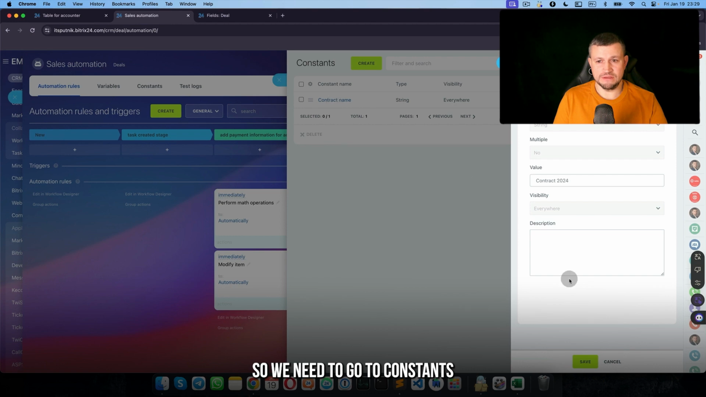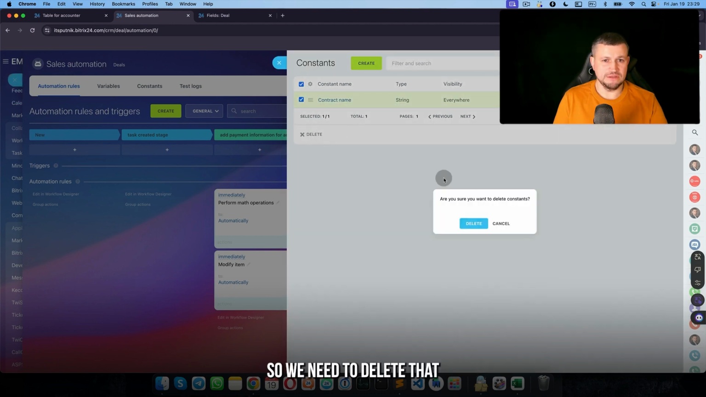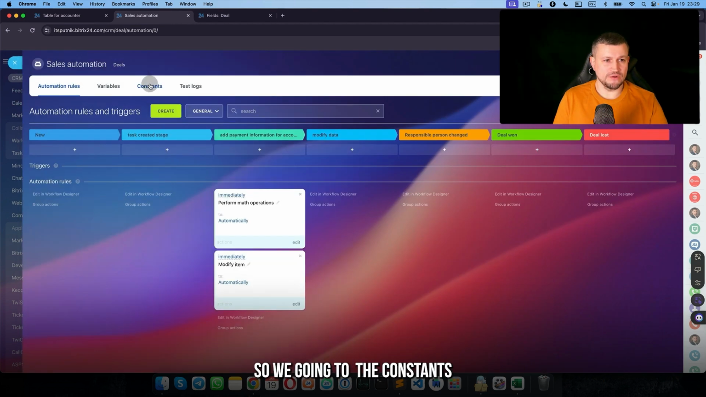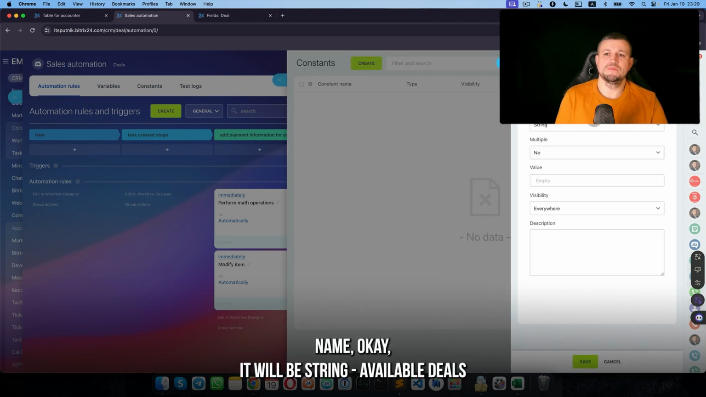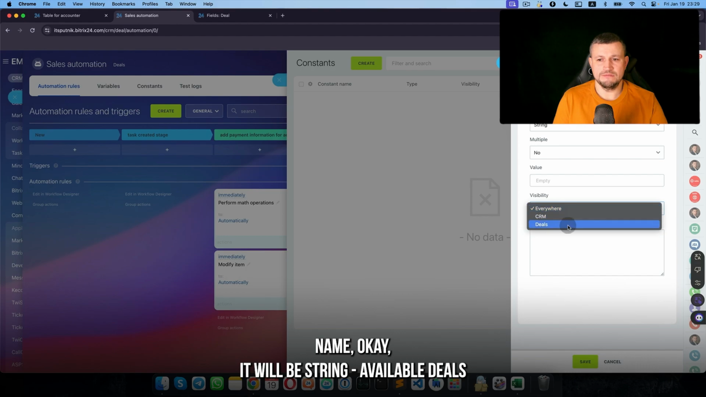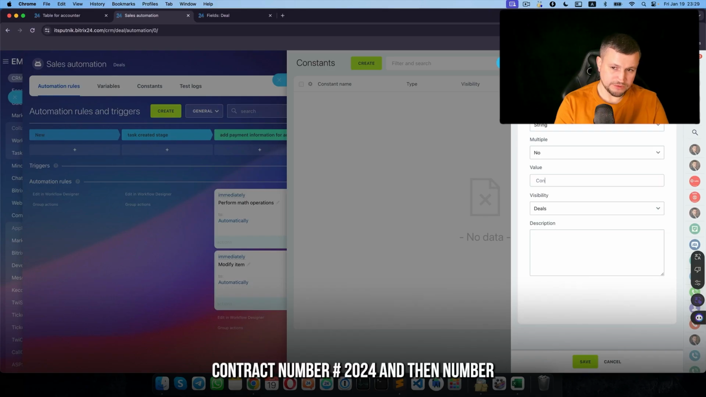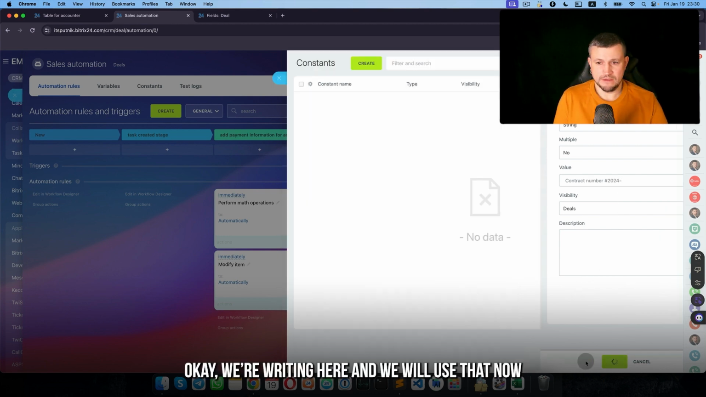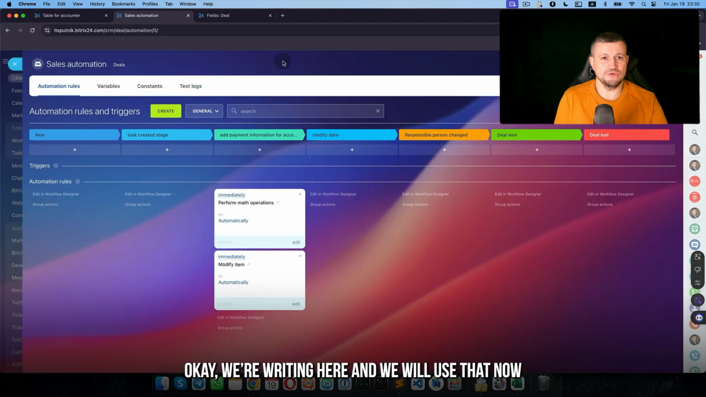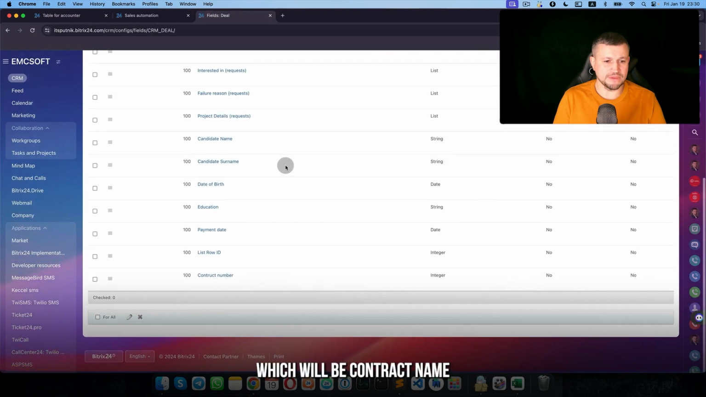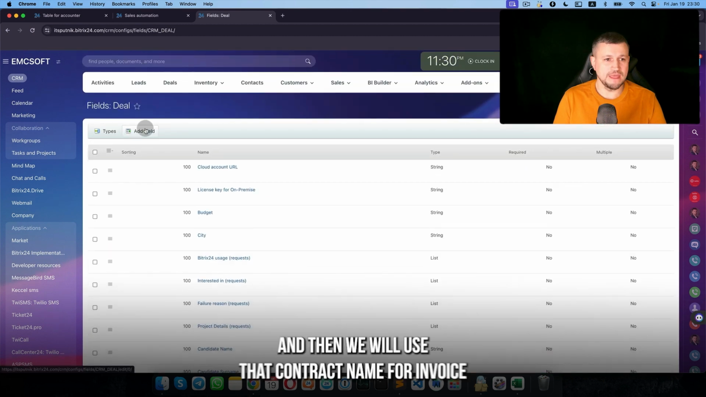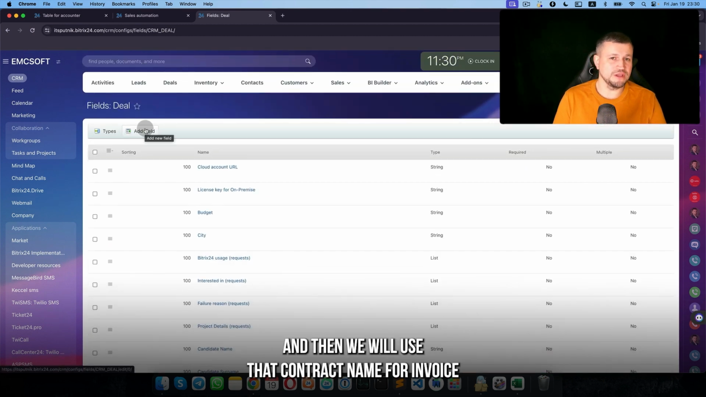So we need to write this as a global constant. We need to go to constants, so we need to delete that. So we go into constants, create, and contract name. It will be string, available deals, value, contract number, hashtag 2024, and then number. Okay, we will write it in here and we will use that now. So we need to create now a field again, which will be a contract name, and then we will use that contract name for invoice.